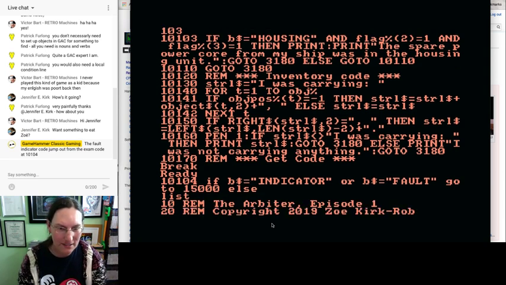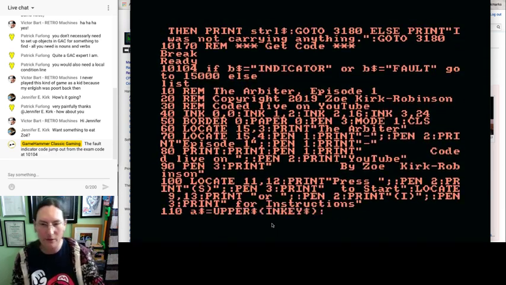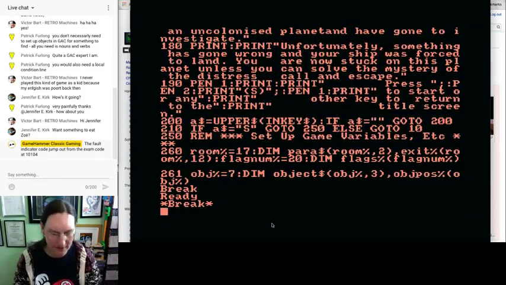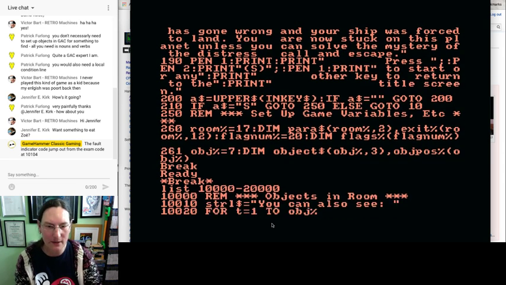Okay, I need to know where all of this code that we've got ends. And there's a quicker way of doing this. List 10,000 to 20,000. Let's see where it goes up to.